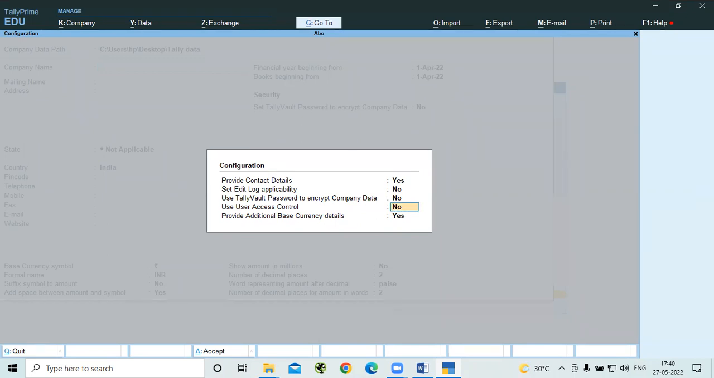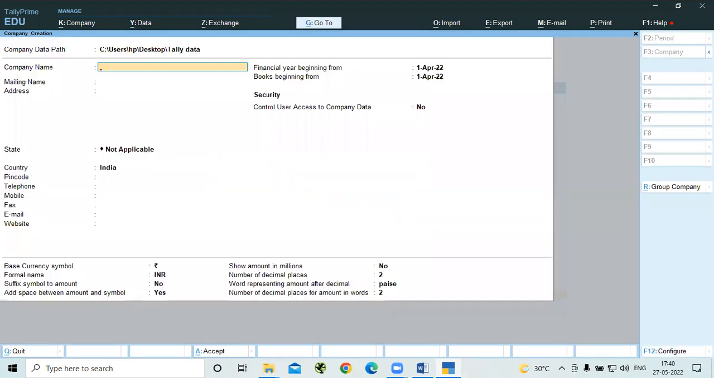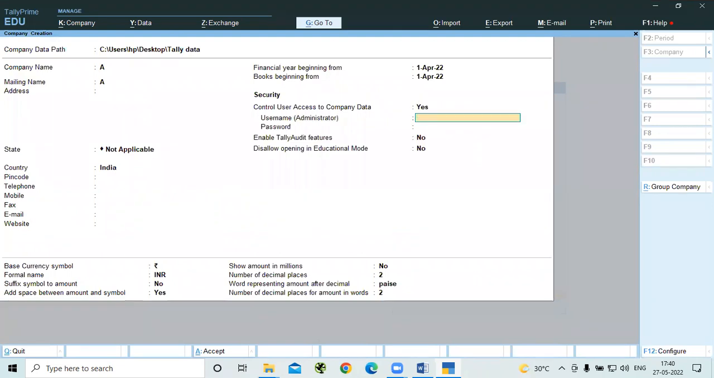Okay, so to do that, you can enable it in the creation of company as use access control as yes, and give the password. Yes, and you can give the password of an administrator. So that means you should remember both here: one is username as well as password. Okay, so let me give it, for example, as admin.